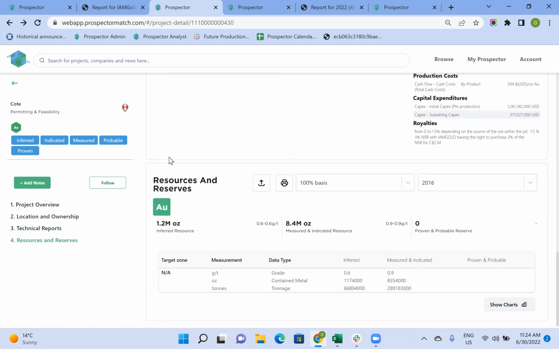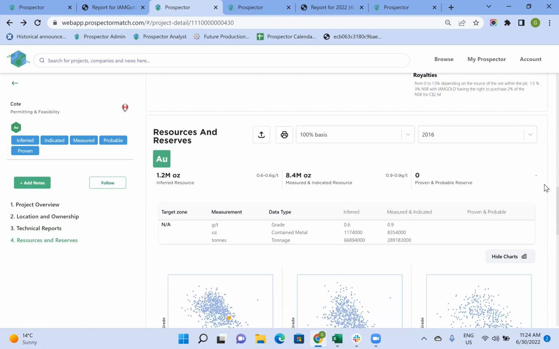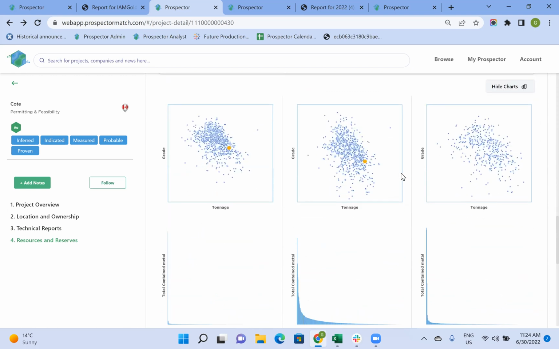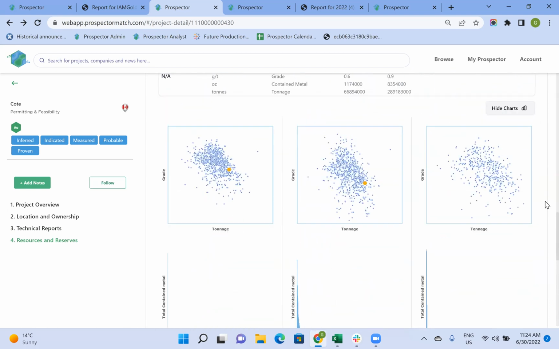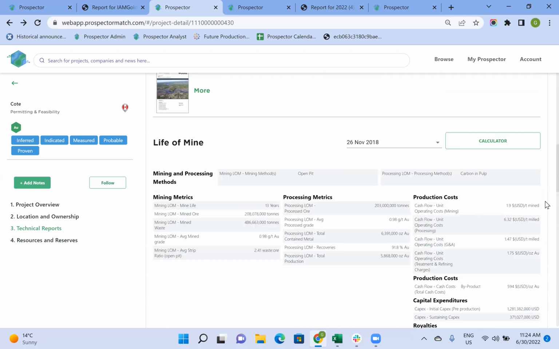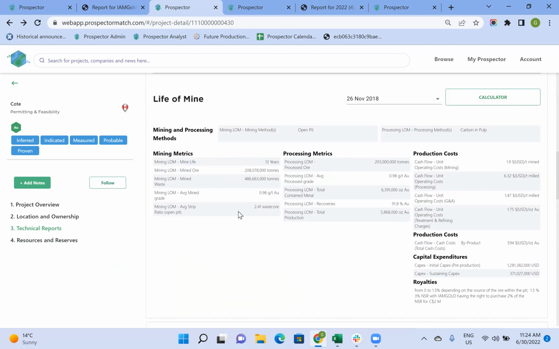document. Again, we have the resources and reserves data for the Côté project, and you can benchmark it across its peers. Now, Côté is not producing just yet. It's currently under construction. So once it starts producing, we'll obviously start collecting the production level data as well.